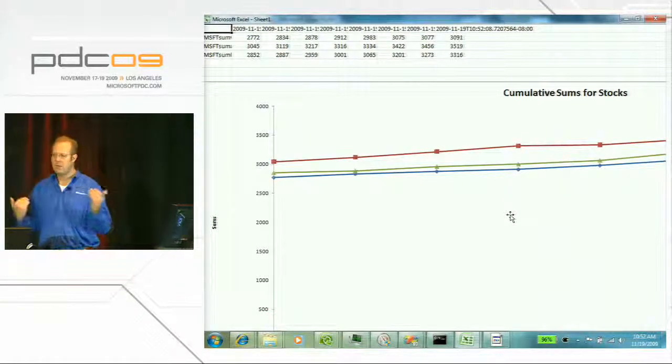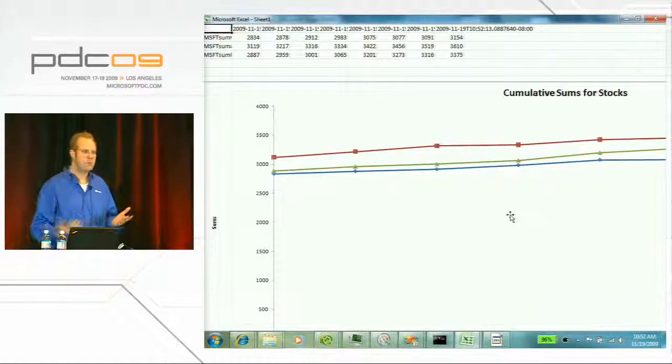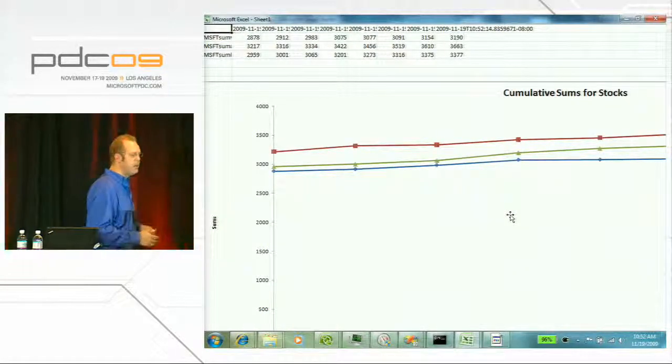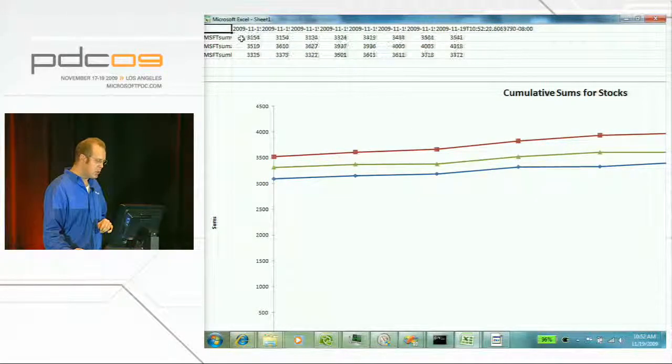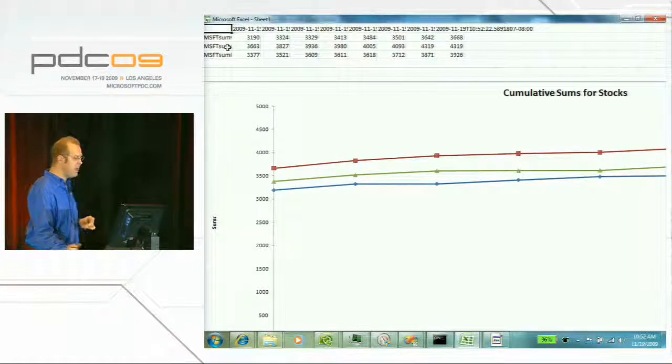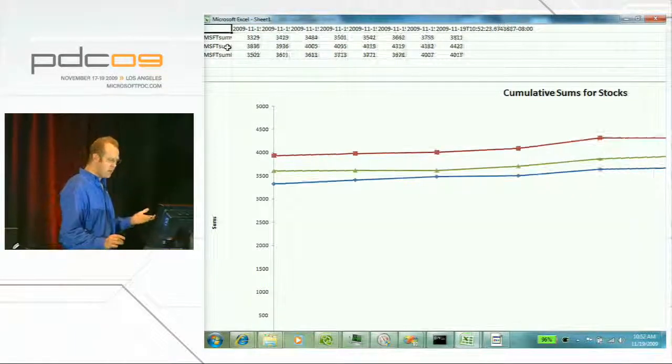The values are very close to each other. The reason for that is that I'm just using a random data generator, so that's expected that all the different lines are very close to each other. And what the lines show is basically the sum of the volume, the sum of the ask, and the sum of the bid for Microsoft.